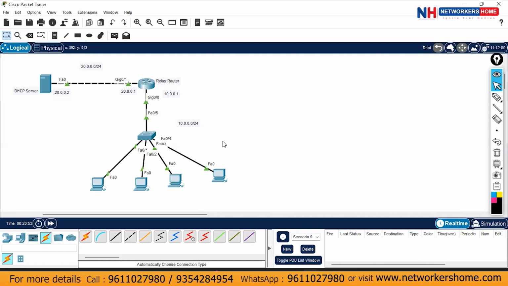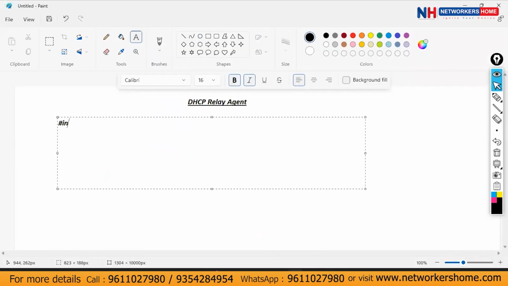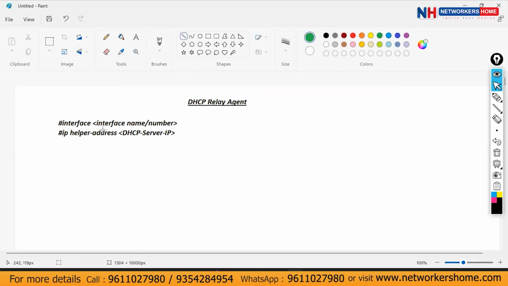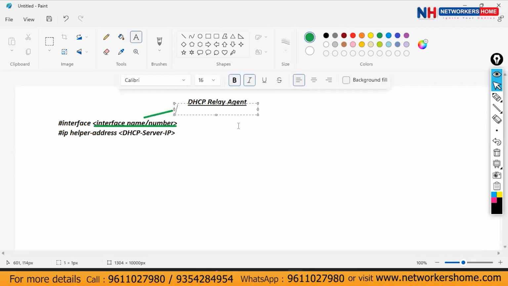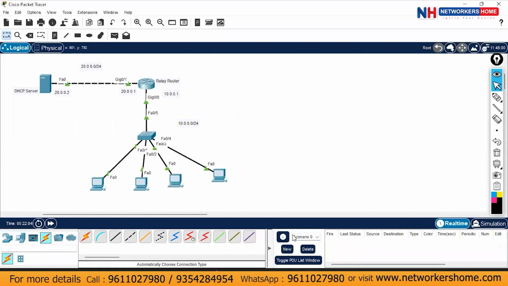Only one command is there. You have to go to the client side interface and say IP helper address and the server IP. That's it. This is the command. So I'll say interface and the interface name and number, and this interface is your client side interface. On this interface, you'll say IP helper address, and this is the DHCP server IP. That's it. This is the configuration. Now we have the DHCP server and we considered everything.